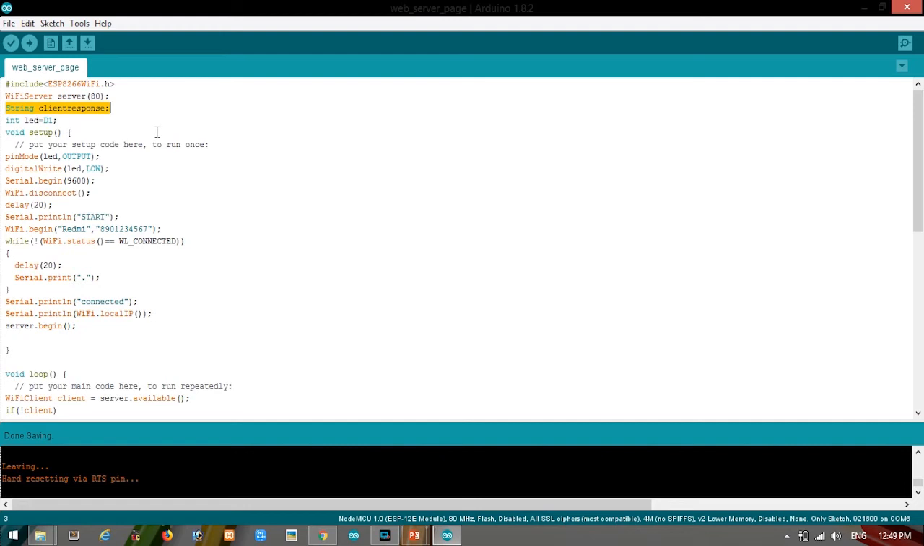So the D0, why have we used D0? Because D0 is directly connected to the built-in LED in a NodeMCU board. So now we're going to set the pin mode of the LED as output. We're going to initialize the data of the LED, that is LOW initially. Then we're going to put Serial.begin as it is. We're going to disconnect all the previous networks, and connect with the network that we have. This is the username, this is the password.